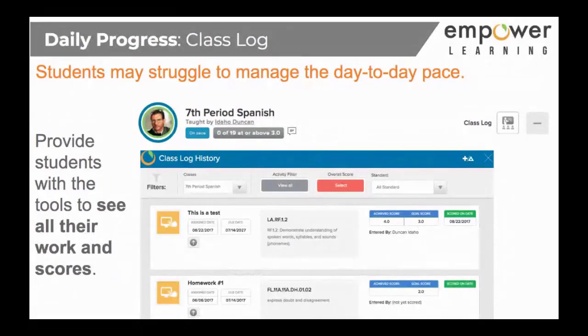So when they open up their class log, they are going to be able to sort by classes. They can look at overall scores, specific activities, specific standards, if they know there's some weak areas they've been working on. And they can see this running list of all of their work that's happened in this class that has been scored, or as you can see in this example here, maybe it doesn't have a score yet. And that tells them a little bit more about what they might want to focus on as well.